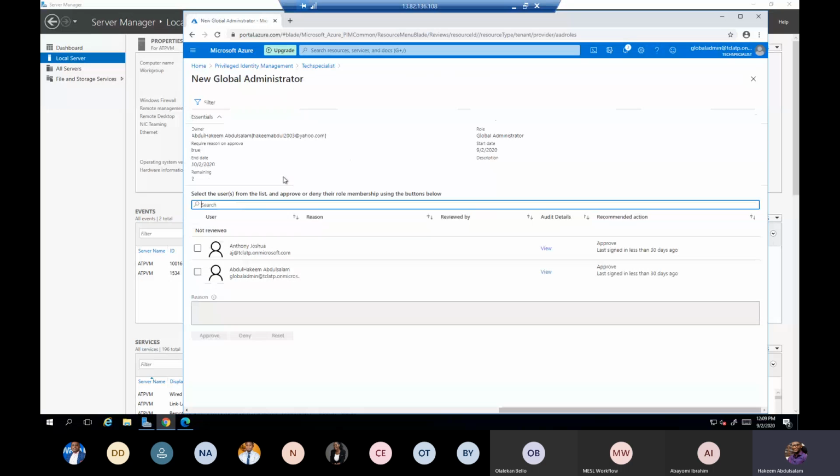So you can go there, and it's going to list everybody that belongs to the global administrator. AJ is there, and it's telling me I should approve. So it's giving me a recommendation, like, okay, I think you should approve this person because this person has logged in within the past few days. If somebody has not logged in for a long time, obviously he doesn't need that role, so it will tell you to deny that kind of person.